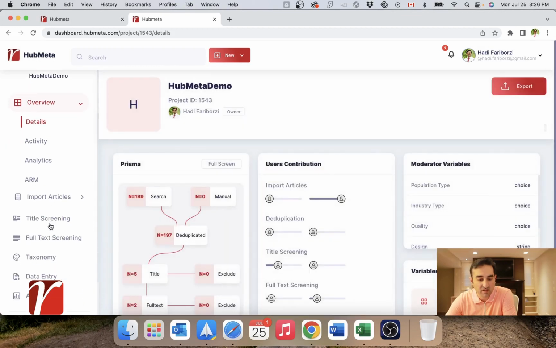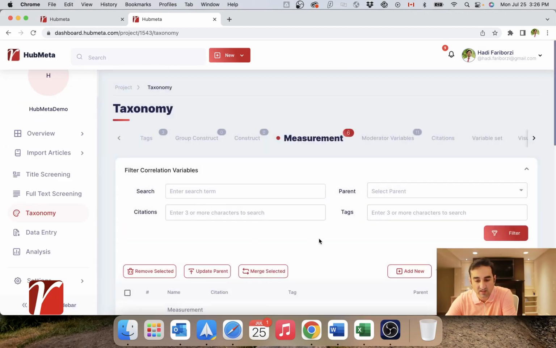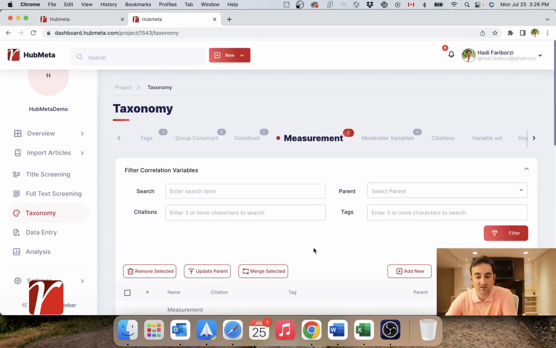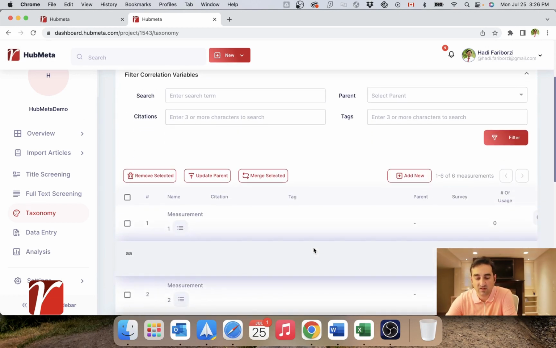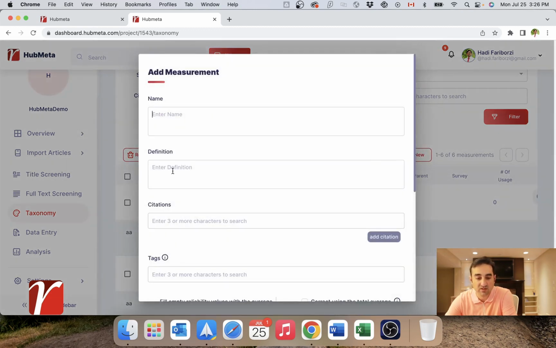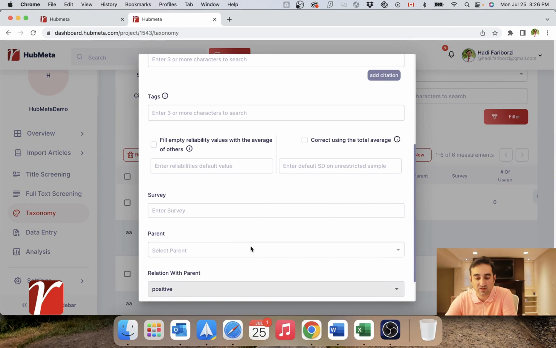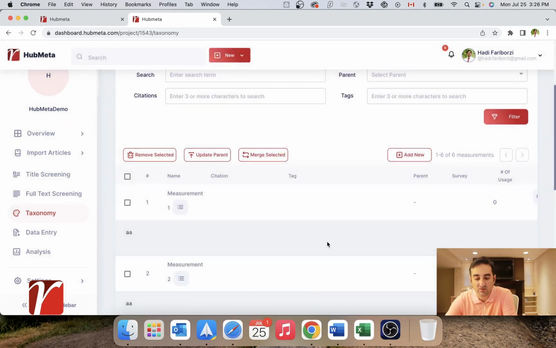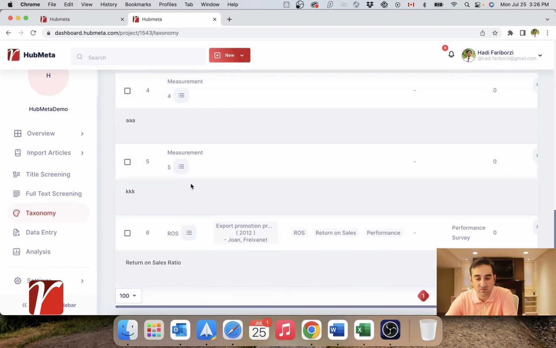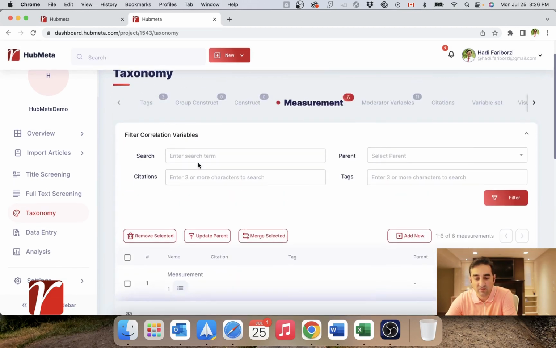So in HubMeta, I will just go directly to my taxonomy and I'll see that I have some measurements here. We already saw how you would create measurements in our data entry, but quickly you just add a new measurement, add name, definition, and there were some guidelines about how you would do that. I've already created these 5 measurements, measurement 1 to 5 here.